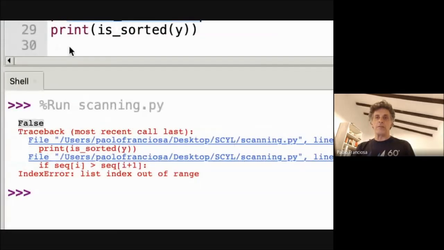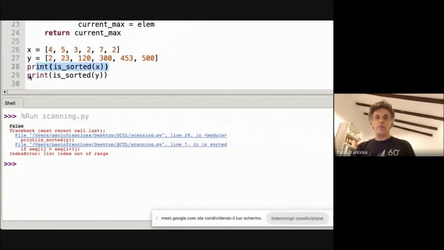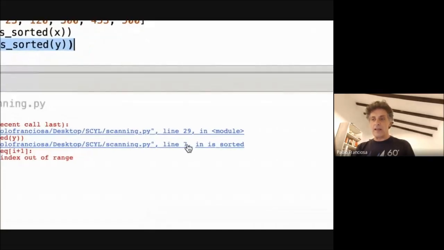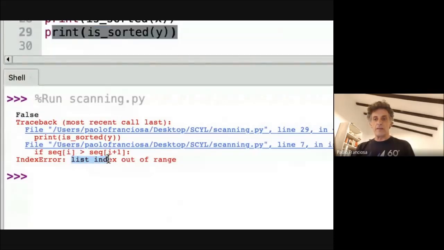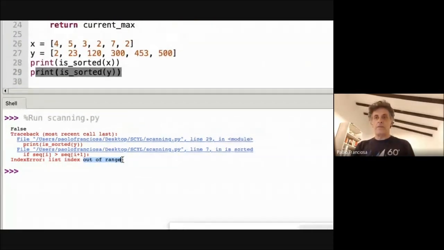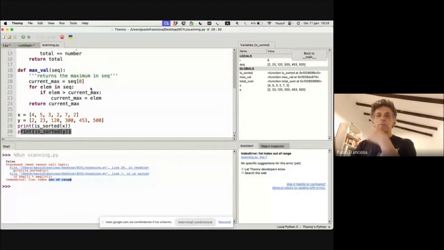Then in line 29, and you see here that we are in line 29, we are calling function is sorted, and in line 7, we have a problem. The problem is list index out of range. In this line, line 7. Why? List index out of range means that somewhere we are using a position that is out of the correct positions for that sequence. Why? What's happening?